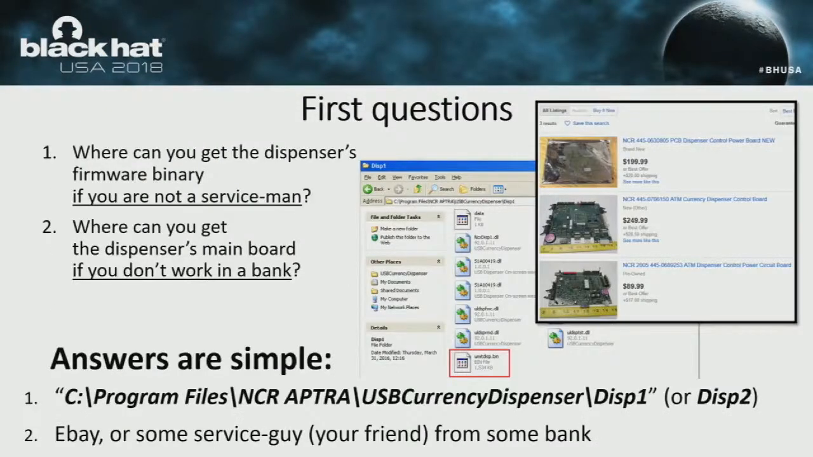So, you want to protect your future, you want to find and report some vulnerabilities to NCR, but you don't have an ATM and you also don't have a firmware binary. What to do? Well, unfortunately for a vendor, unfortunately for you, it is possible. For example, you can order the dispenser controller on eBay, but how is it possible?